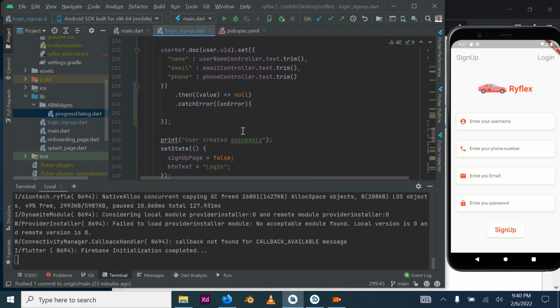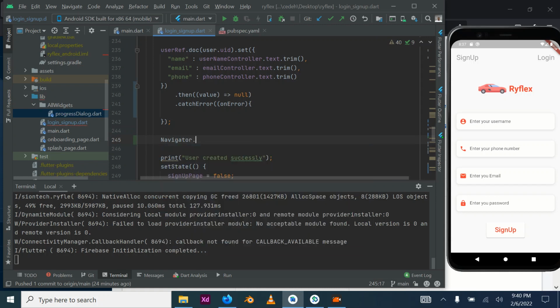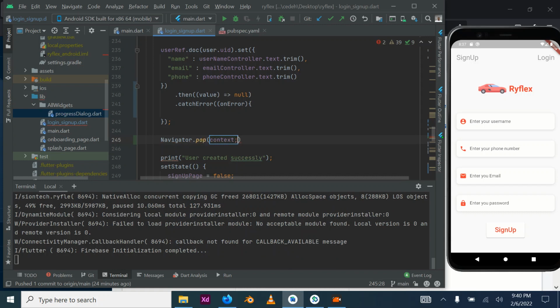We take it away by saying navigator dot pop context. It will pop the current context, and then instead of printing, we will have to use our display toast message, and the context is already taking the context, the screen.